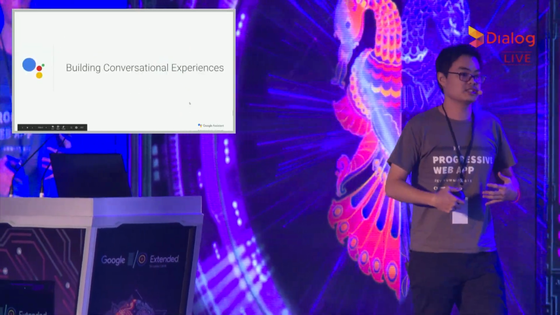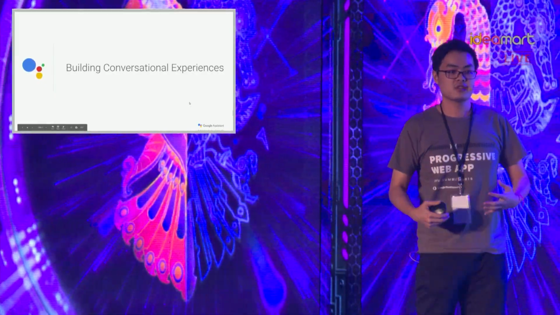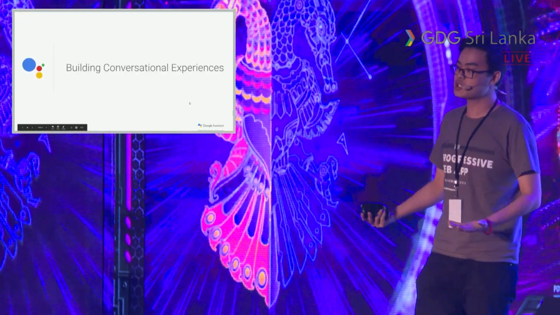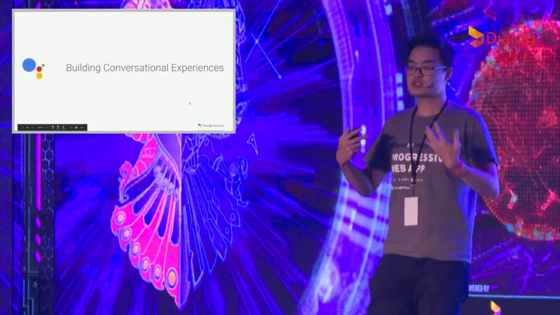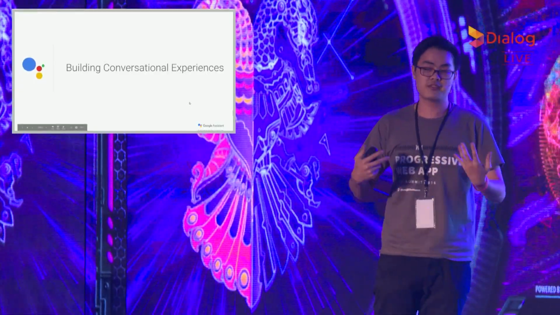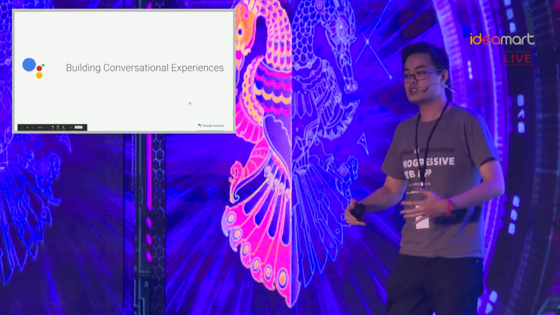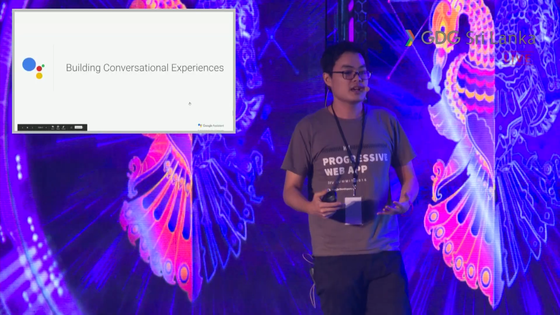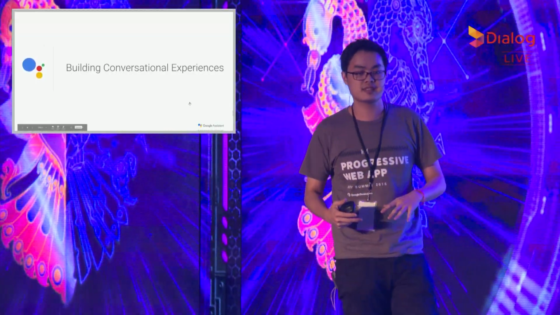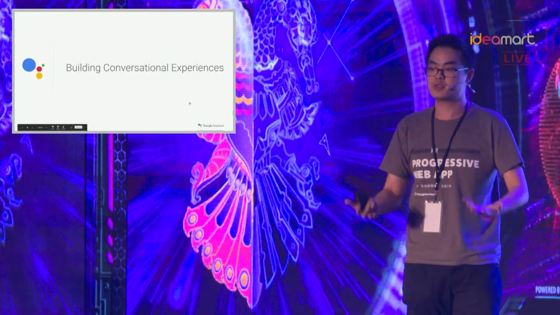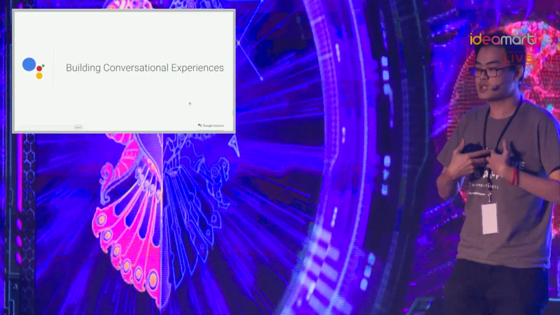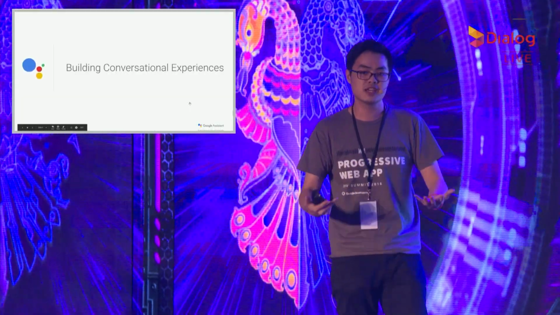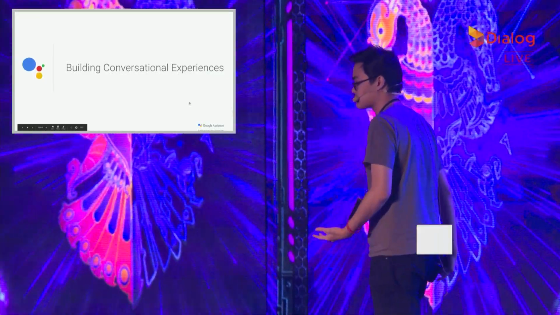So before we begin jumping straight into building an application, we first need to understand what a conversational experience is. You've heard of the term user experience before, right? When you do software development, you have stuff like UI and UX experiences. So you need to design beautiful UIs for your users that engage the users in your application. But in this case, for the Google Assistant, we have something called a conversational experience. How can we as developers ensure that users are able to talk to your application in a very intuitive manner?